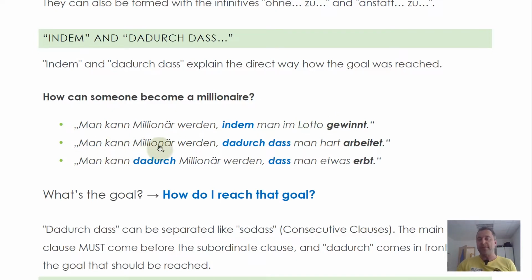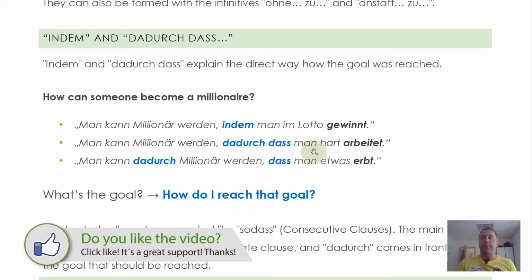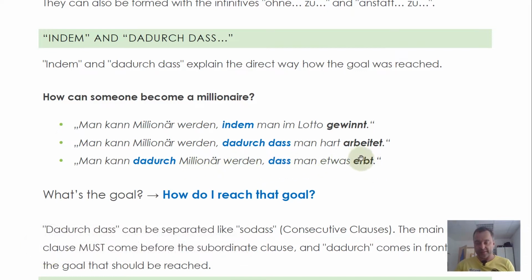Also, man kann Millionär werden dadurch, dass man hart arbeitet. You can become a millionaire by working very hard. Man kann dadurch Millionär werden, dass man etwas erbt. You can become a millionaire by inheriting something. So here you see the three different versions.